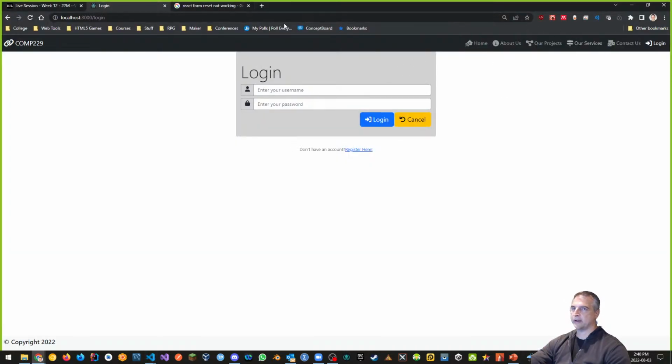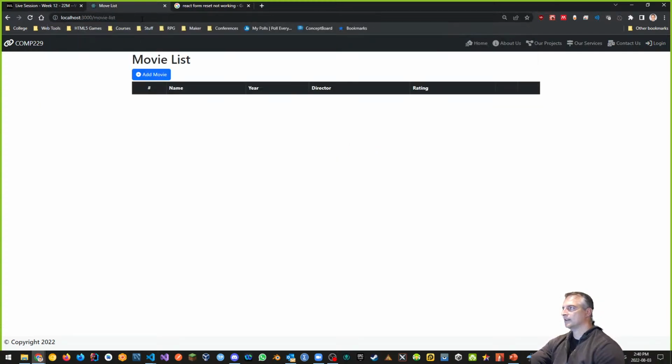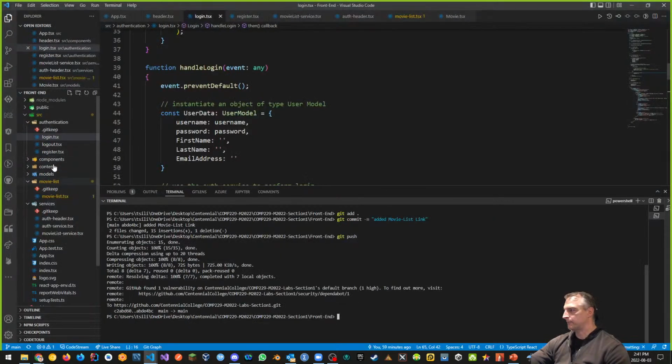If I go to movie list right now, it's going to take me to this empty movie list, and I don't want that. I want it so that it says, nope, you're not authorized, and it's going to take me to the login page. I need an auth guard on the front end. We don't have that yet, so let's make that happen now. I think that's a good place to put it in before we add any other components.